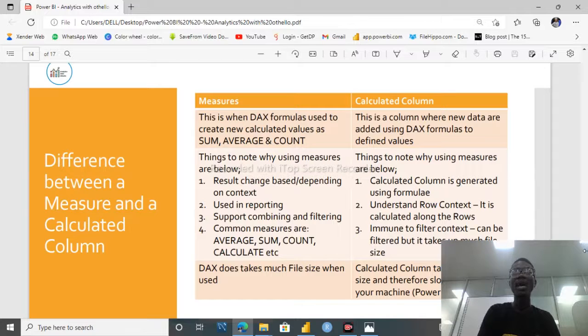When Power BI has too many columns, it tends to slow, and having another calculated column makes it even slower. So you try in every possible way to always stick to a measure instead of a calculated column. Everything is presented in this slide, the difference between a measure and a calculated column. So basically, a measure is usually advisable to use in Power BI instead of calculated columns.